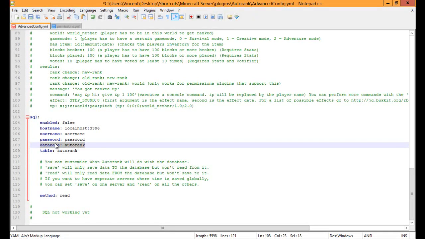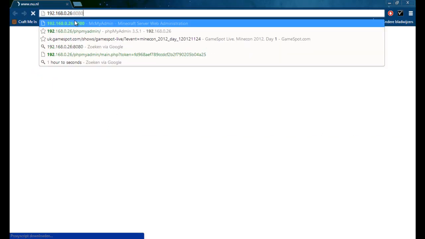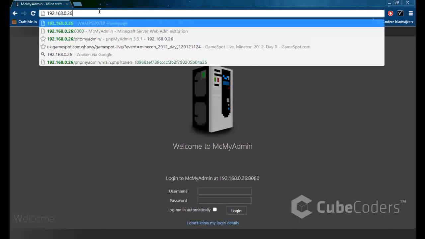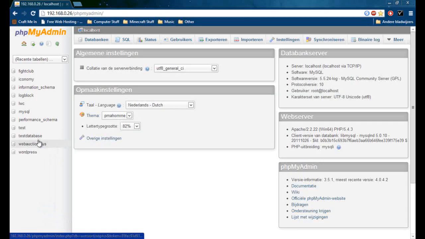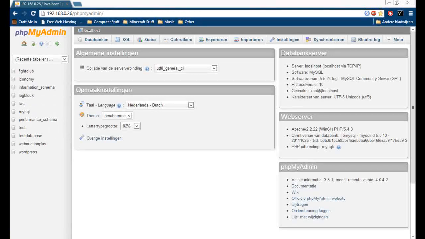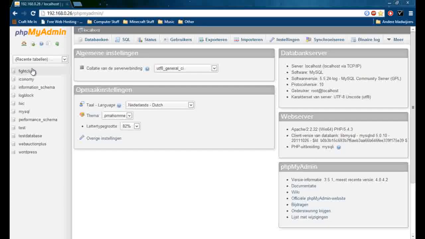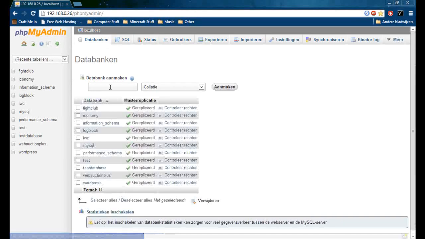The database name, but you also have a table name, and don't confuse it. I will show you my MySQL database. These are databases. Right now we have set the Autorank, but there is no Autorank database here, which is a problem. So I would need to make a new database, Autorank.